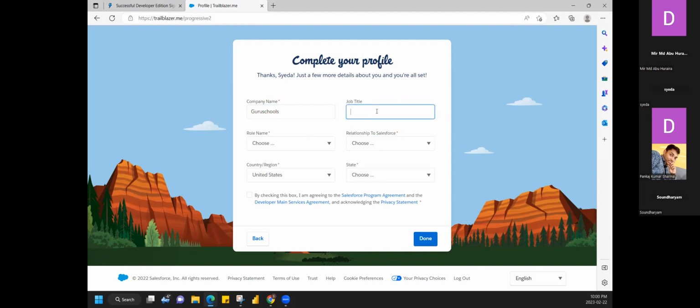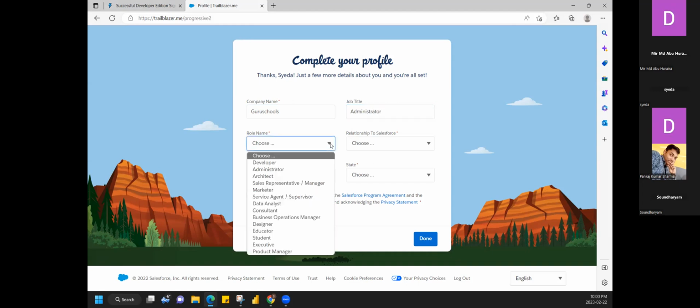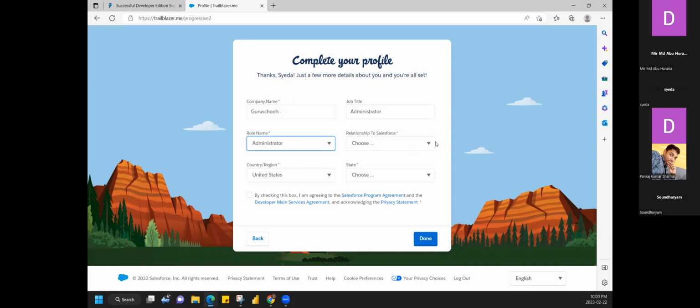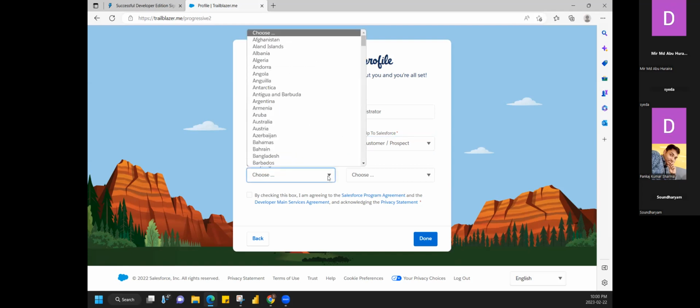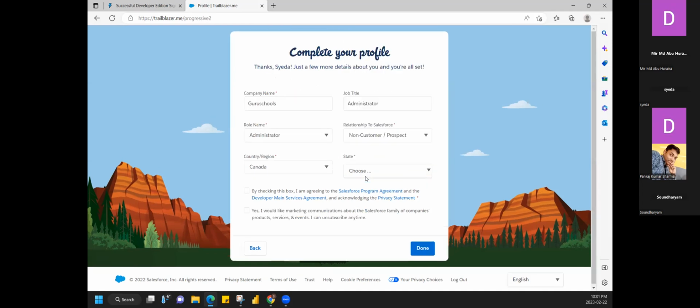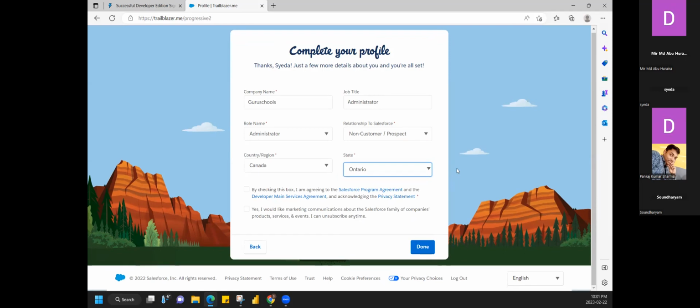Job title is administrator. Role name is also administrator. Relationship to Salesforce, select non-customer, because we are not an employee as well as customer of Salesforce. Yeah, select your state. First one, checkbox you should select, not the second one, and done.